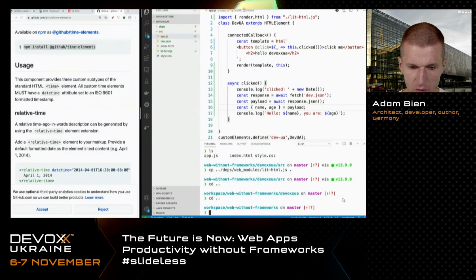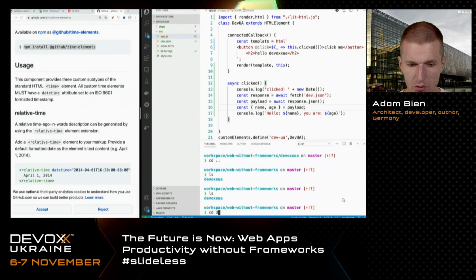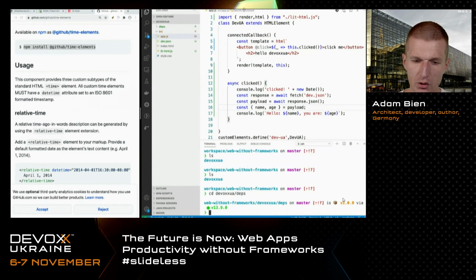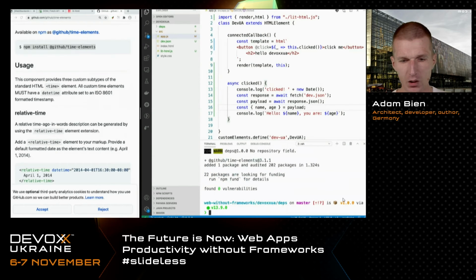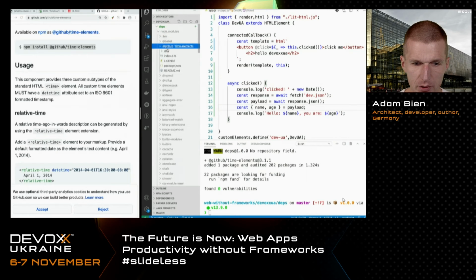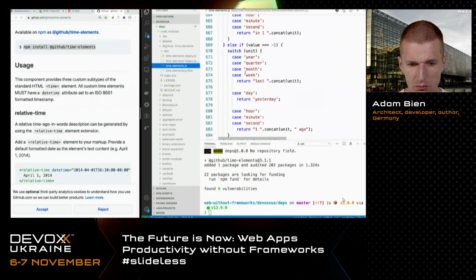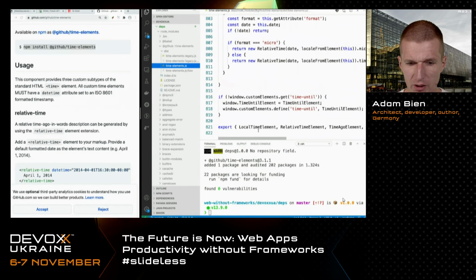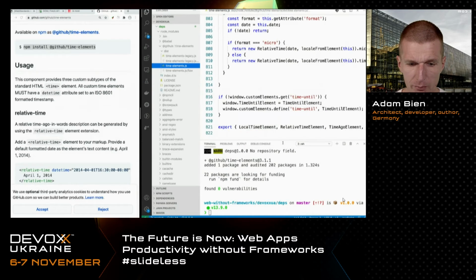So if we just go here and say Devoxx deps, then install the time elements. What happens is in the deps folder, node modules, there is a GitHub dist, and whatever you need is already in the right format. This is time-elements, and it is not that long, with some exports. You could just copy it over, or we can do the same trick as before.